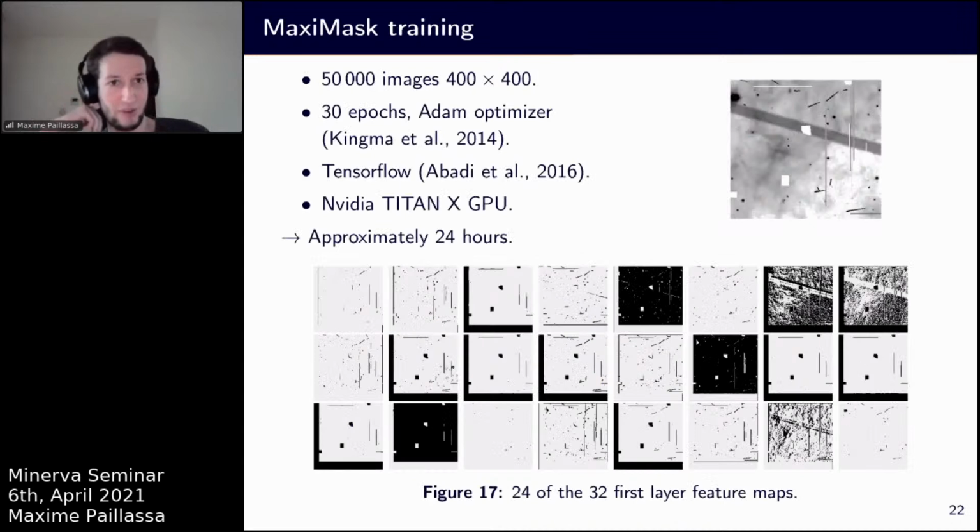So we train Maximask with 50,000 images of 400 by 400 for 30 epochs, meaning that the network has seen the whole training set 30 times. We use the Adam optimizer and TensorFlow with a GPU backend, and it takes approximately 1 day to train. And here is an example of an input image with the corresponding feature maps of the first layer of the network. So we can see different features it detects on the first layer.